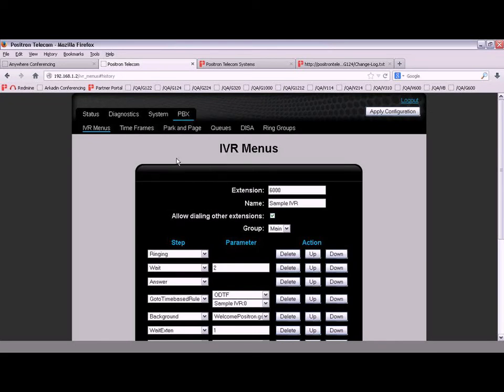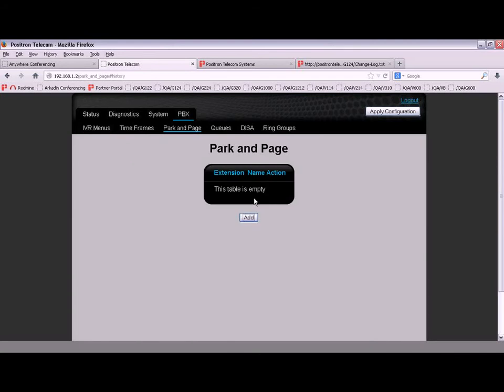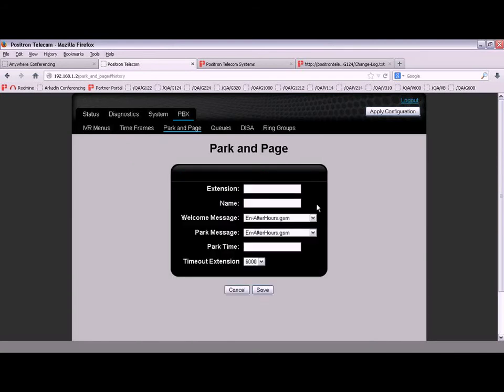All right, so let's move on to the parking page here. If you want to set up a parking page, specify the extension, the name, a message here. So the welcome message. If you remember, I said any recording that you do with Star 95 will be available for all our features that we have them for. So if you want to record a new one, you can do so using Star 95. It'll be available here. A park message, so while they're in park, if you want to play a message.